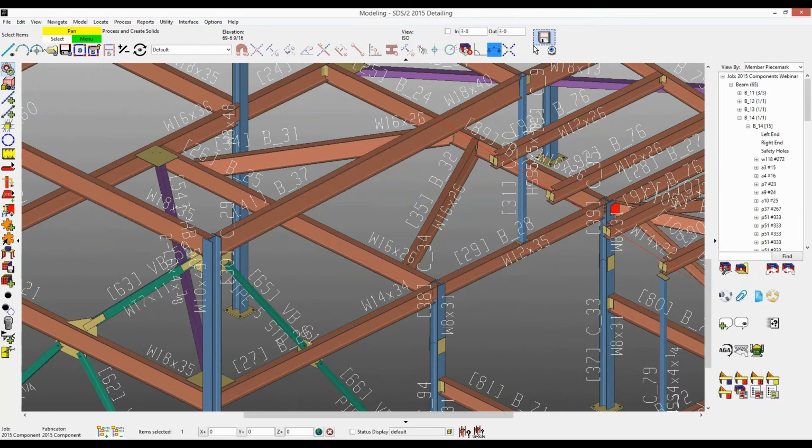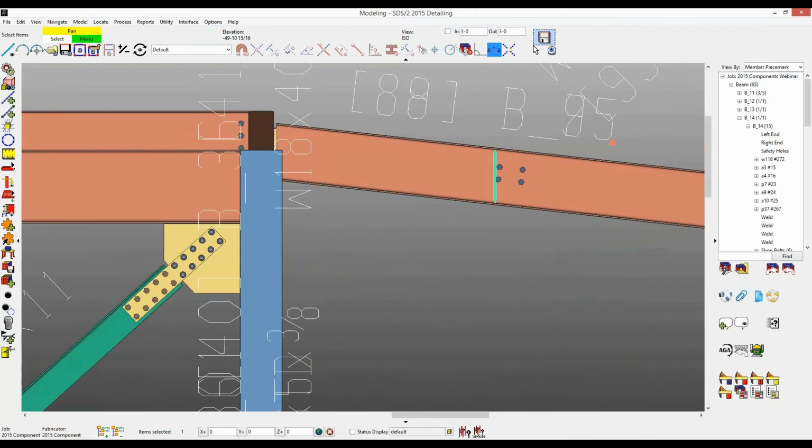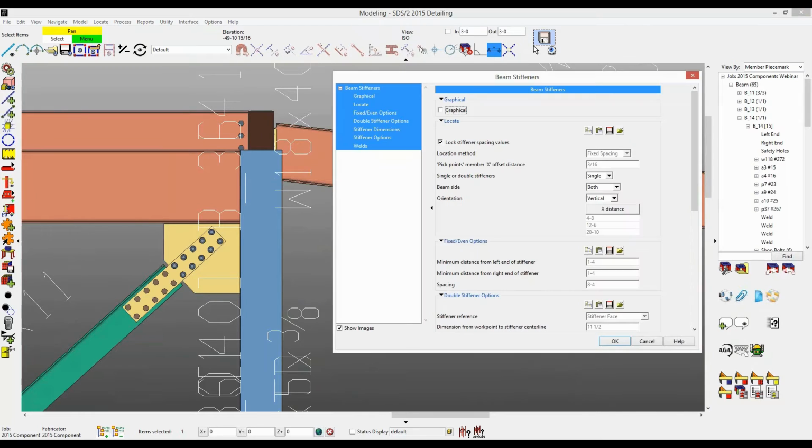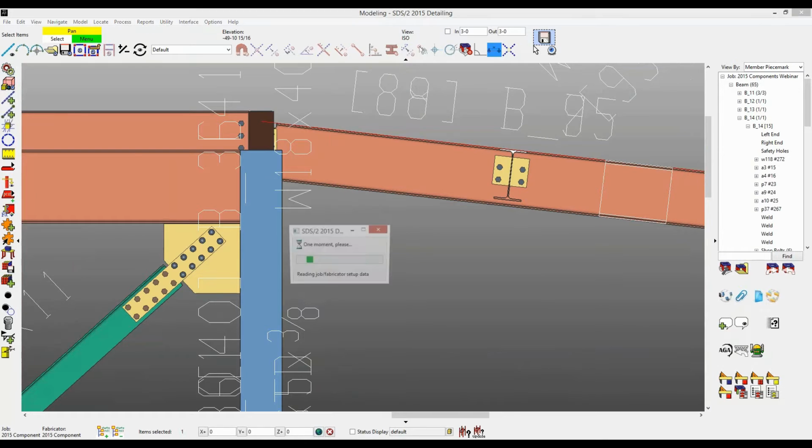Now, back when we first initially input this, we told it that we wanted those stiffeners to be vertical. So they are vertical right now. If I edit this component and I change that back to normal, or change it to normal, and reprocess, now they're going to follow the slope of that beam.